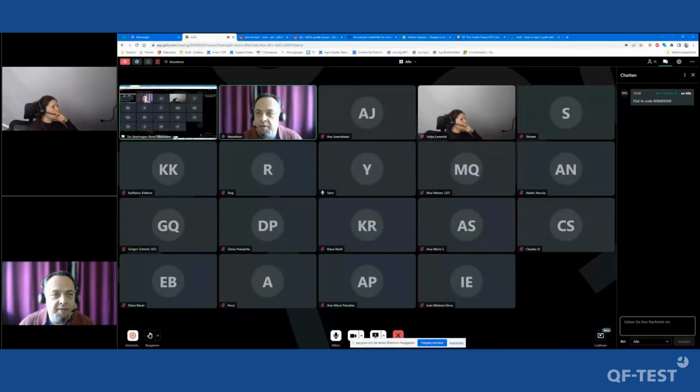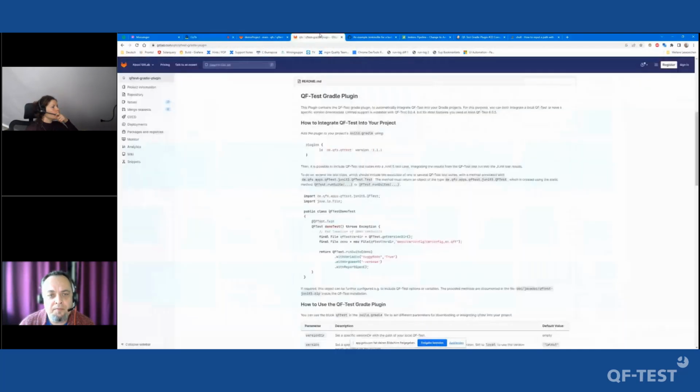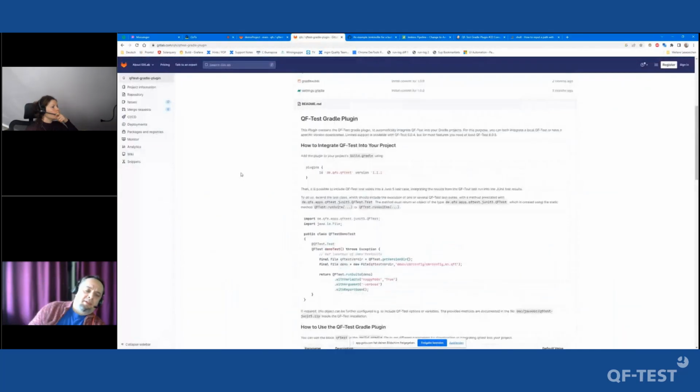What we have done is we have enabled developers especially to create unit tests, and in those unit tests they can use a new API to start QFTest and to run tests. They are basically able to say which tests or test cases should be run, and this can be used as part of the build process.